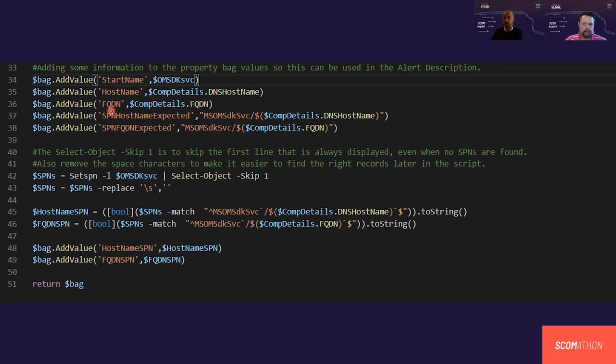We include some additional information as well about the FQDN. So what's the FQDN of this machine? And what is the SPN host name which is expected? And what is the SPN for the FQDN expected? So far, we have not brought any information in there that's going to say it's either wrong or right. This is only going to be additional information.